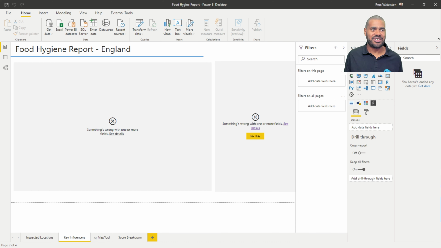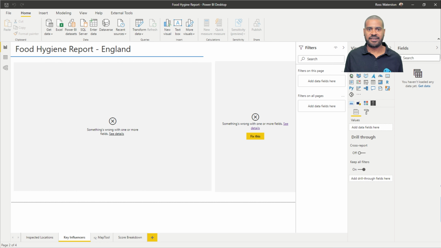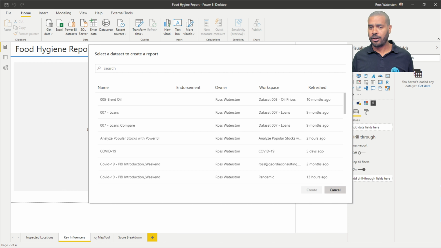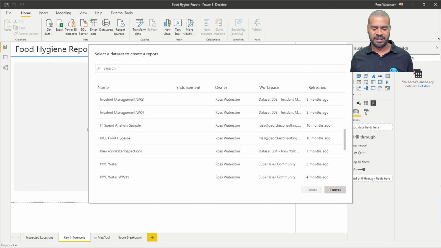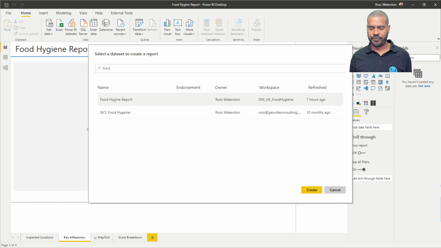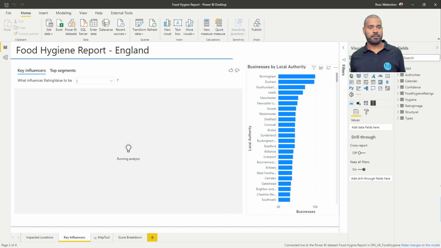Huh. Where's the data? Because now, under get data, what we can do is we can click a Power BI data set. Right? And you have to kind of purge the data first before you can connect to the new data set. And in this case, the new data is going to be the same as the old data. So what we should see when we scroll down here and find it, so let's put in food. Okay, so we've got the food hygiene report that was refreshed 7 hours ago. Click on that. See, everything comes back.